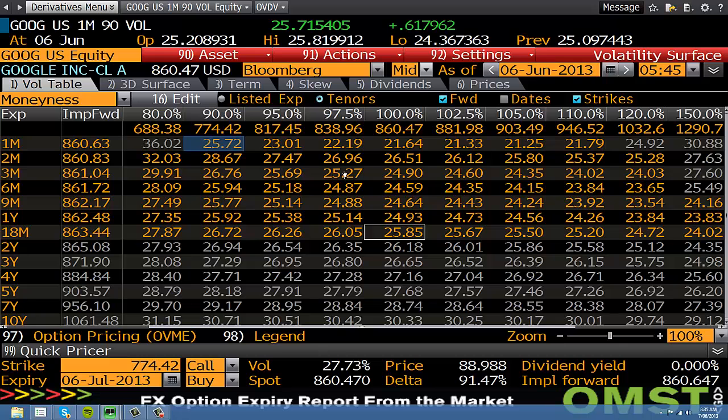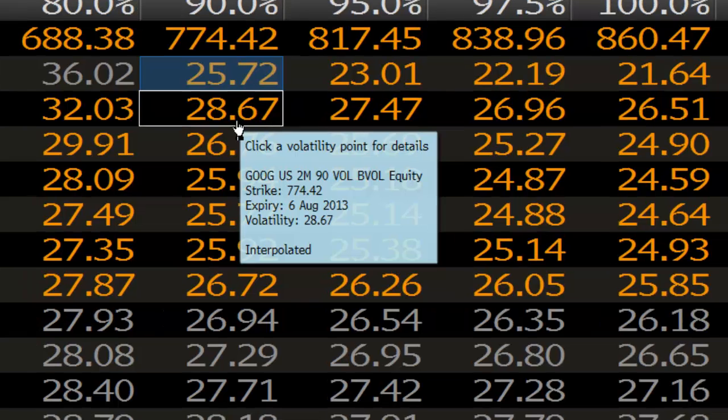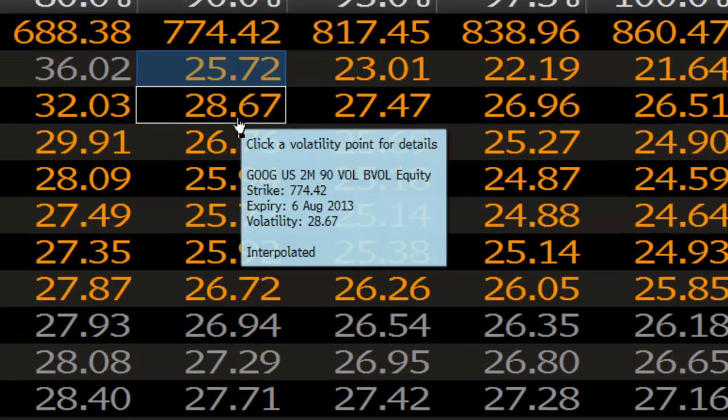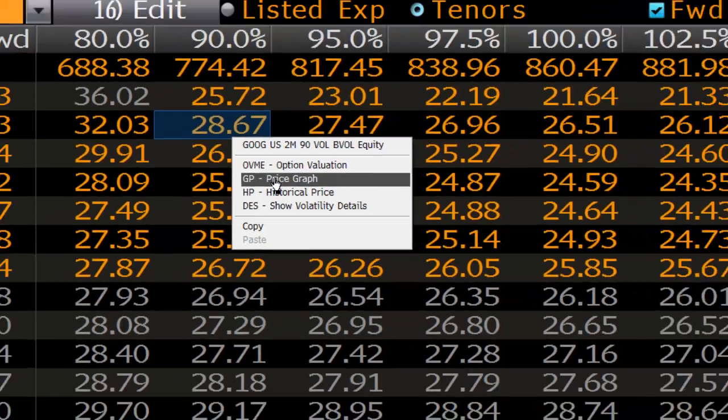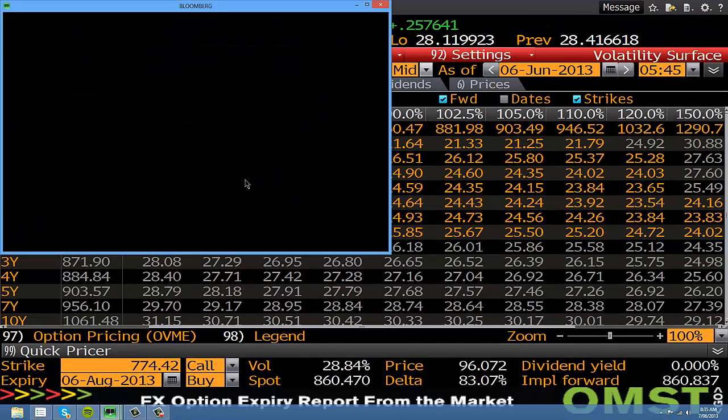Looking at the volatility surface, what I can do is take a look at, for example, moneyness, and if I'm looking for a low delta option, what I might want to do is hover over one and get some more details. Let's say, for example, I'm looking at a 2 month 860 option. I can click on that, right click, OVME, and this will take me to the option valuation screen.